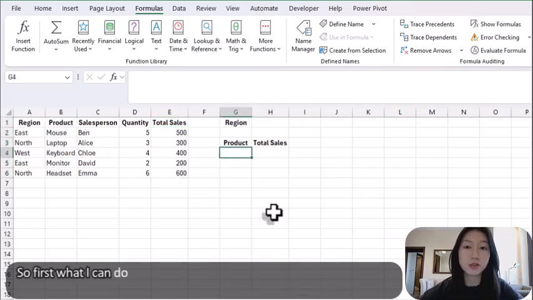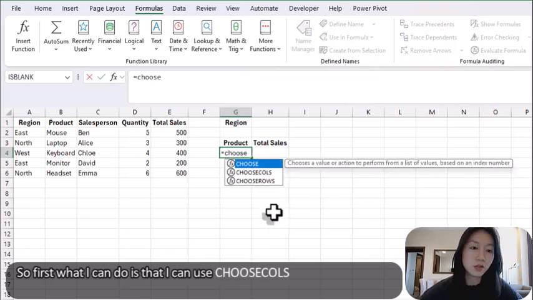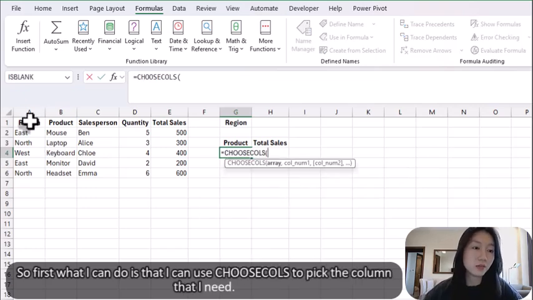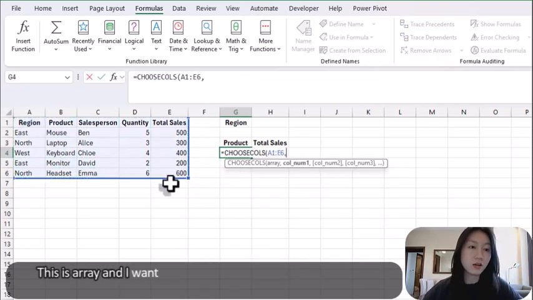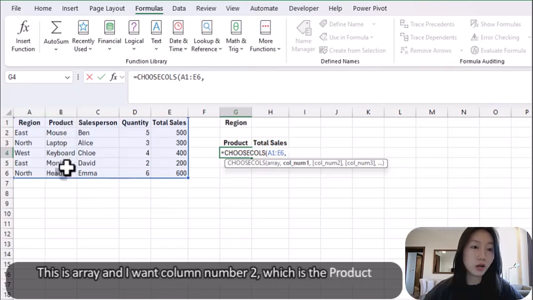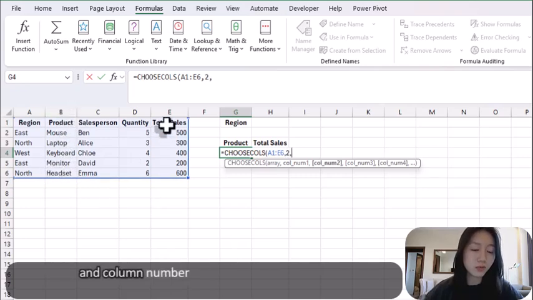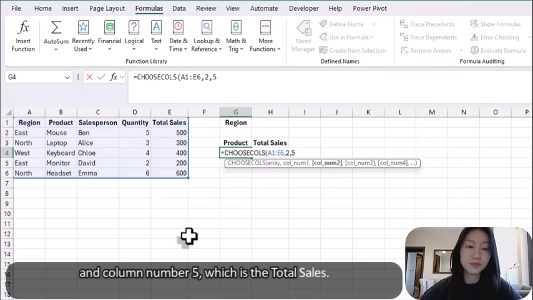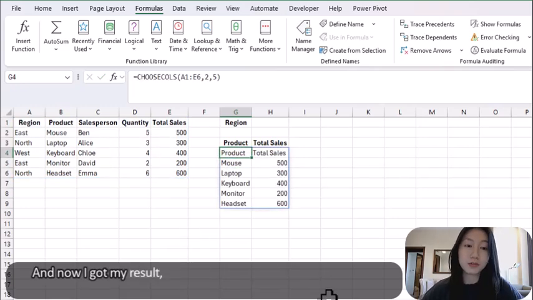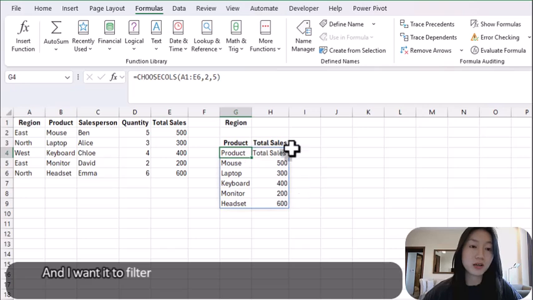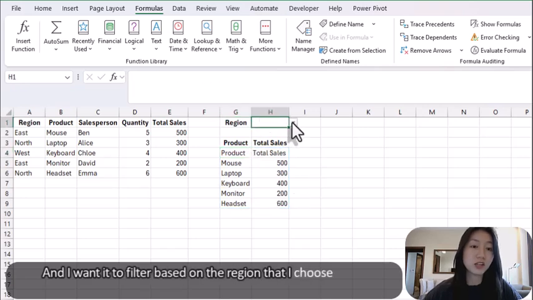So first, I can use CHOOSECOLS to pick the columns that I need. So this is the array, and I want column number 2, which is the product, and column number 5, which is the total sales. And now I got my result, the product and the total sales columns. And I want it to filter based on the region that I choose in H1.